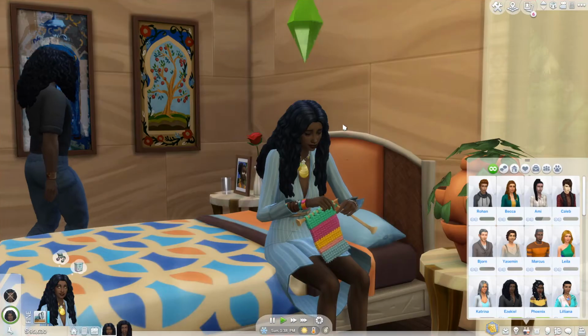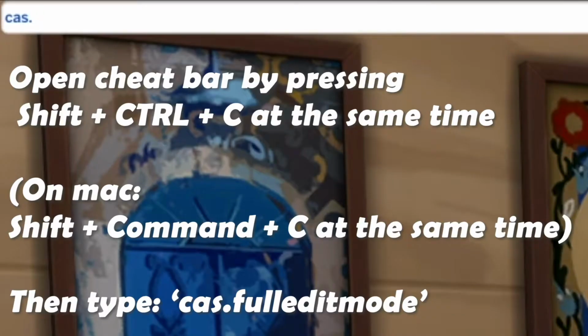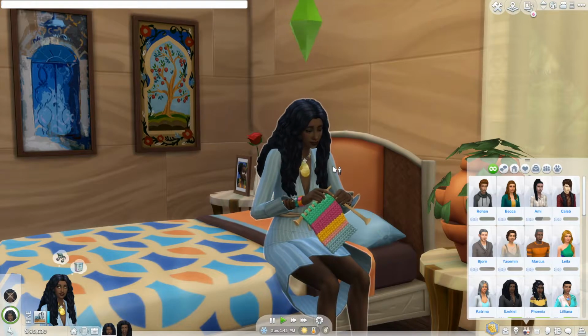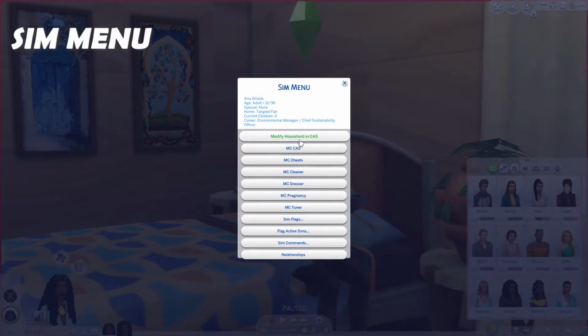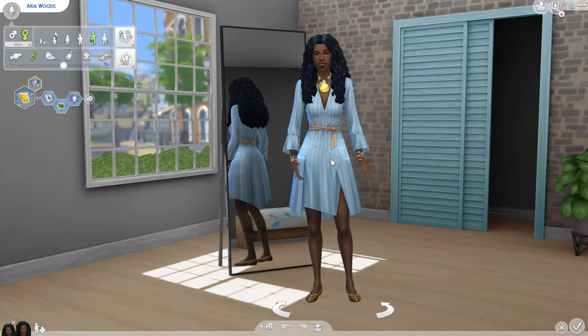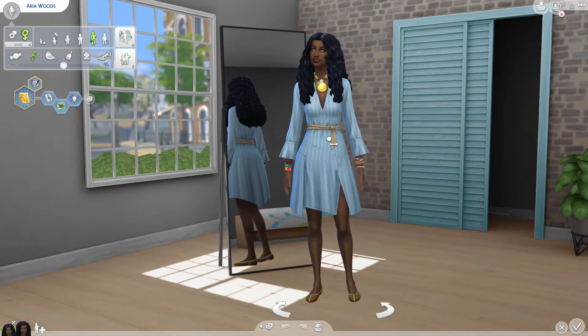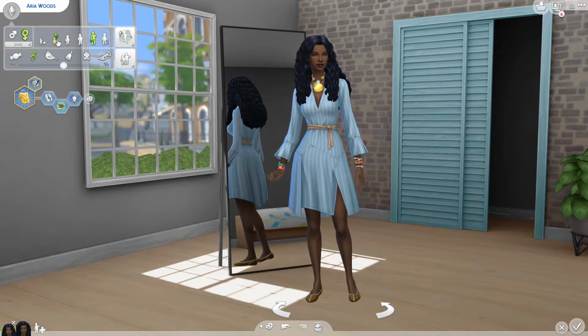Really useful to know. Before you do modify a household in CAS, type into your cheats CAS.full edit mode. If you enter that and close it, and then you go into the MC Command Center again and press on Modify Household, you will actually get the CAS that you do when you make a sim for the first time, which means you can change their body shape, you can change their traits, you can change their voice, even their age, gender, anything.